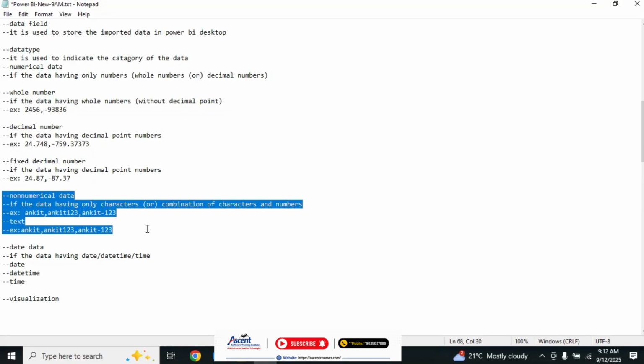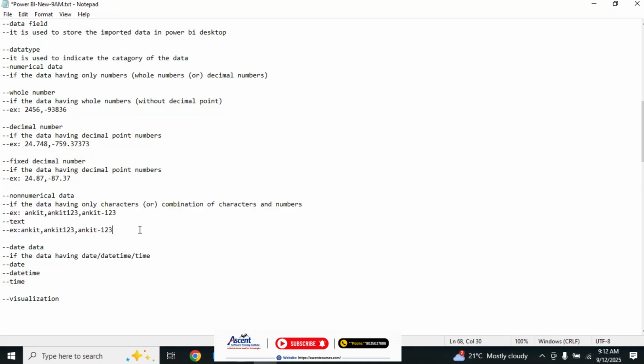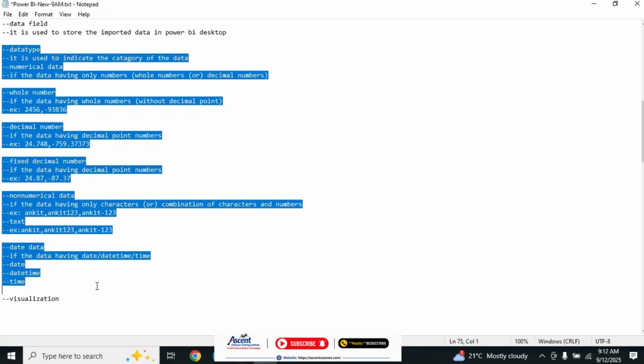And non-numerical data means data having only characters or a combination of characters and numbers. In this we have only the text data type. And then date data. Date data means if the data has date, date time, or time, we call it date data. So this is an important one, data types.